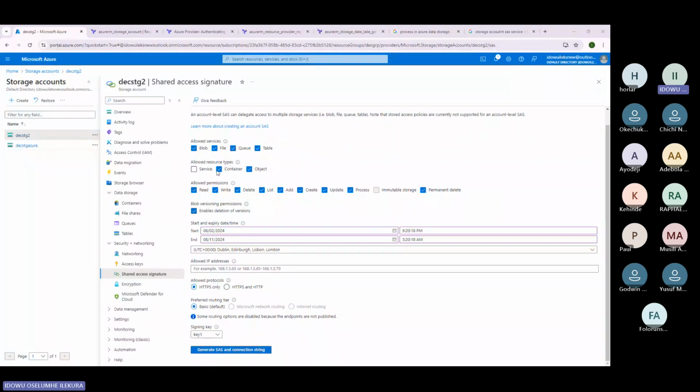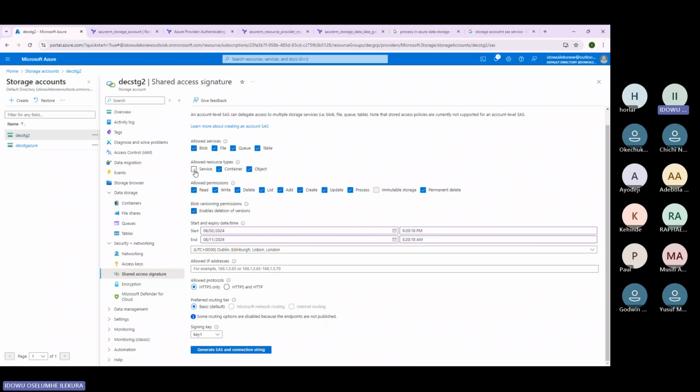Okay. So if you look at it now, for the person that has a question about this, even though you allow the services of files, queues, and tables, you also need to give access to the underlying resource types. So this is container, and this is object. The container is kind of like a container here. So you have your containers. If you are working with data lakes, and you are doing ADLS Gen 2, even if it's ADLS Gen 1, 2, you also work with containers. So you have containers that group your folders and stuff like that together. And then let's just click on service too, just to be on the safe side.